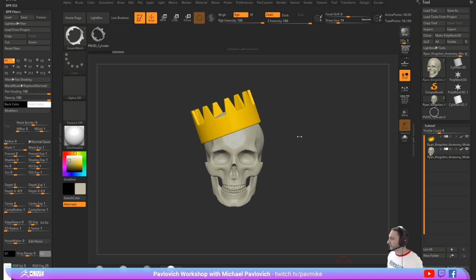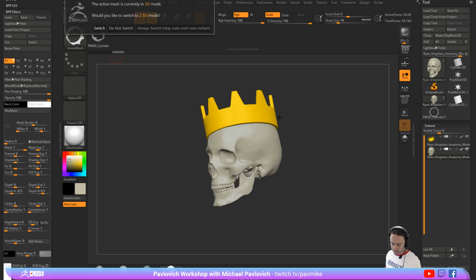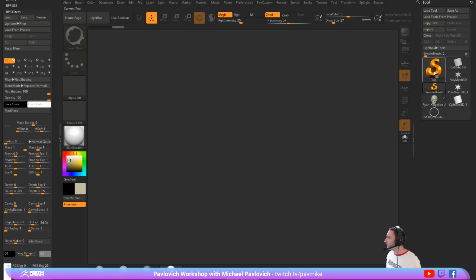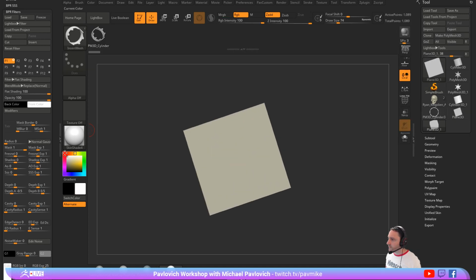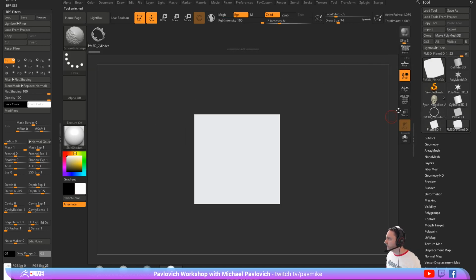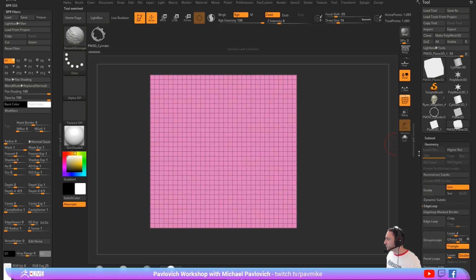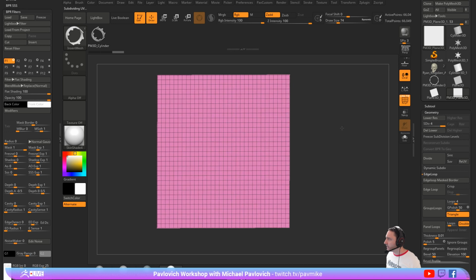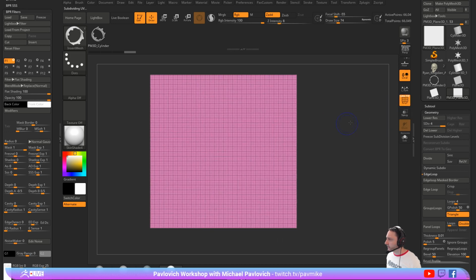So the thing about lips is we go out of edit mode here, and we'll say always switch. Hit Control N. If we go into our plane 3D, go into edit mode, and make polymesh 3D, I'm going to go into geometry. We're going to turn on the smooth modifier and divide this up a bit. And we can just draw on this.